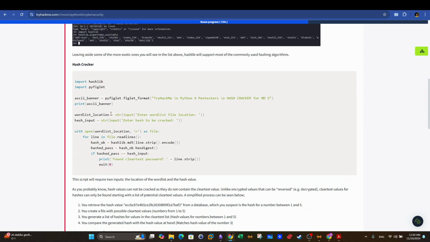In this script, we first define a variable named word location. In this variable, we store the path of the file that will be used as a word list. Next, we define another variable called hash input. This is where we retrieve the hash that we want to crack. In this case, we retrieve it from the user using the input function, same as the word list.